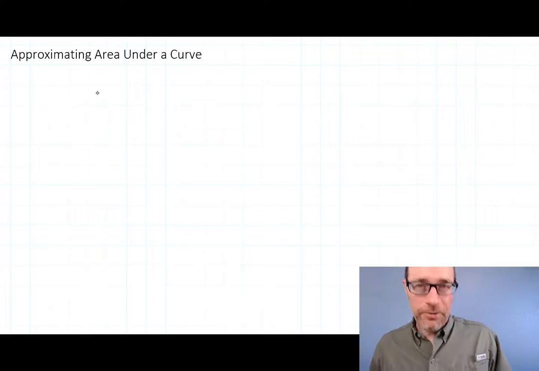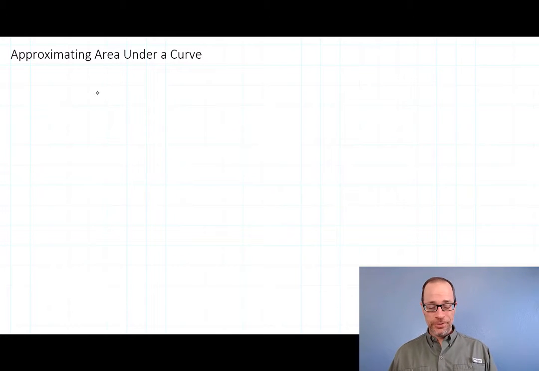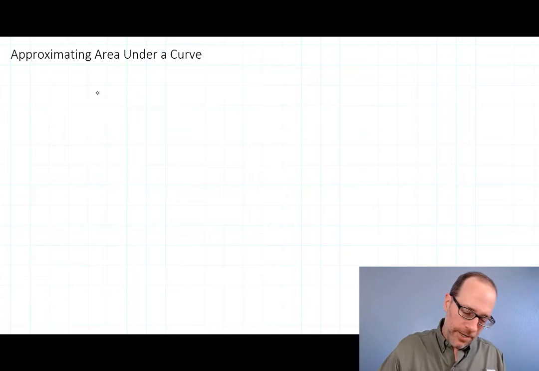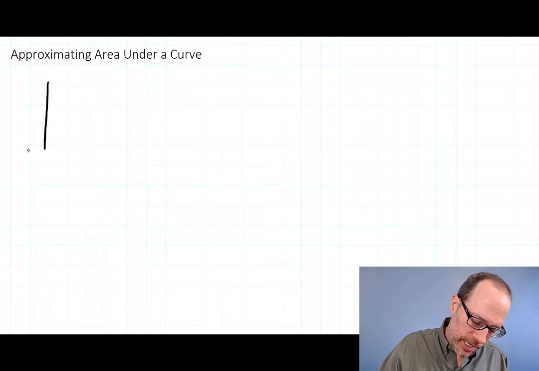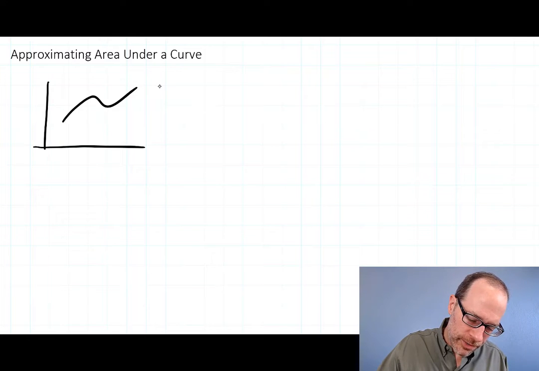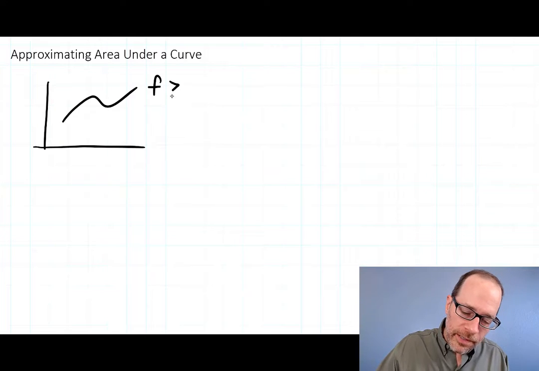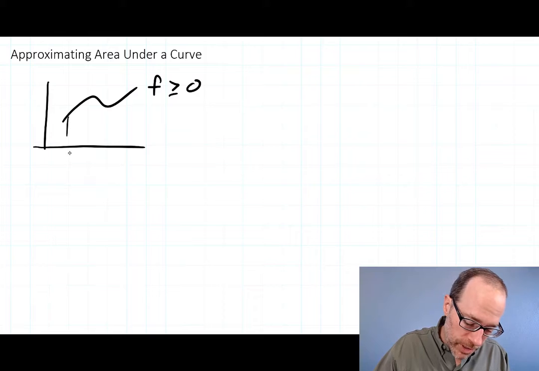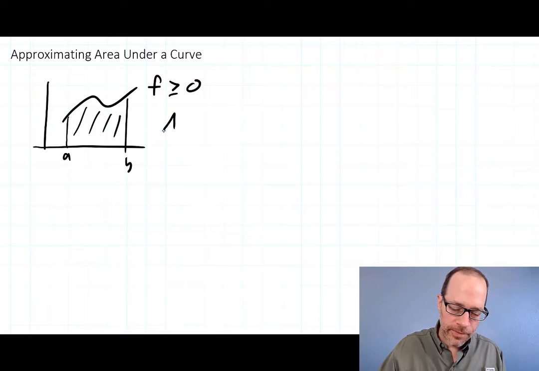Howdy. All right. We're going to talk about calculating area under a curve. And the setup is this. Suppose you have a function f that's bigger than 0, and you want to know, over some interval a to b, what is the area underneath that curve?